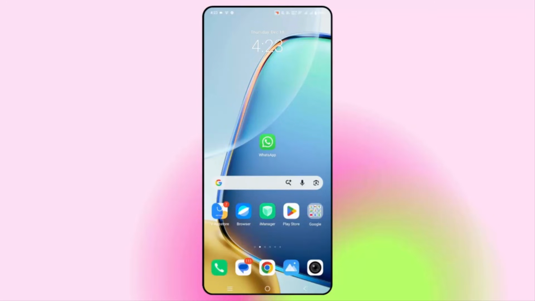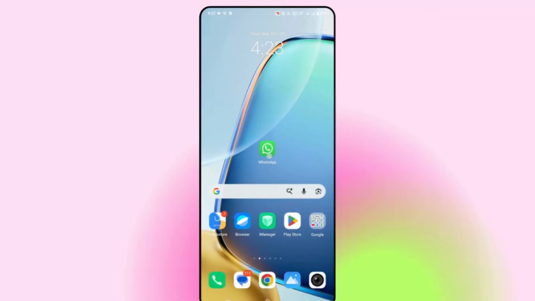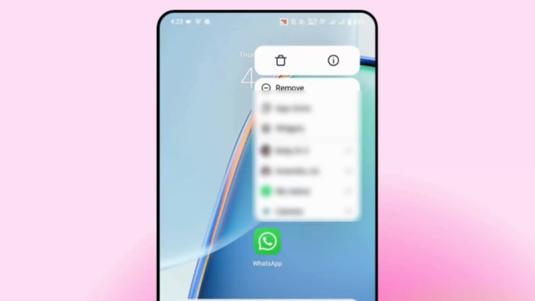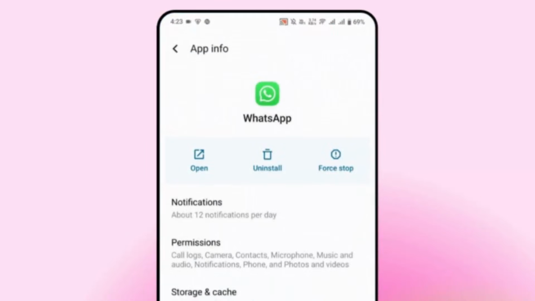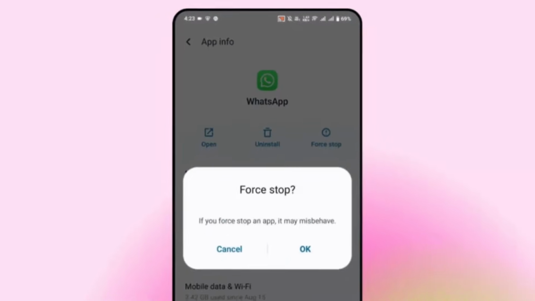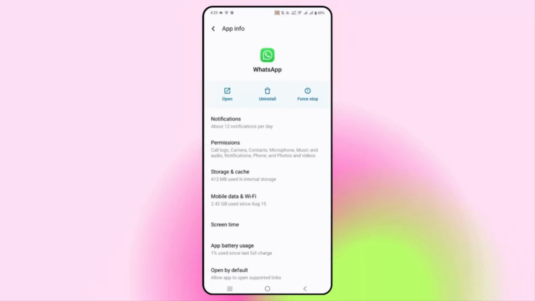If not, you should force stop the WhatsApp. For that, click and hold the WhatsApp icon over here. Now click on app info, and after that click on force stop and then click on OK. Now once done, check whether the issue is resolved or not.